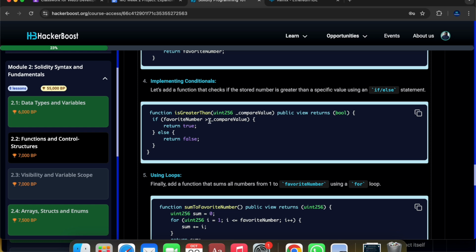So if it is greater than this particular value that will be received in this function, what will happen? If the favorite number is greater than the value that will be received in the function, then it should return true. But if it is not, so that is what we have here, else it should return false. So I believe you already know all of this. Our interest is just to work on the project, right?